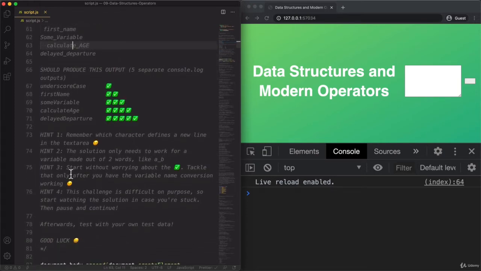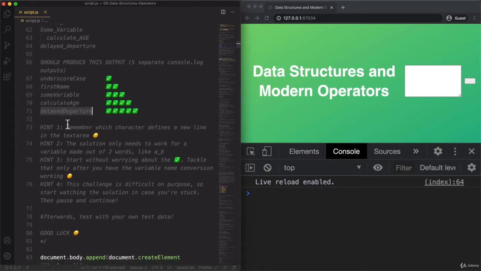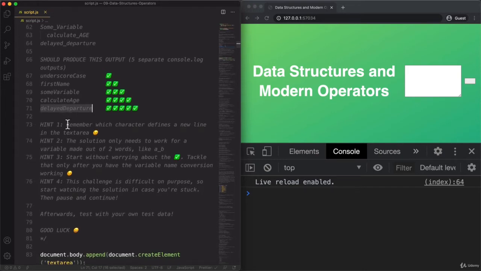Then number 3, start to solve this challenge without worrying at all about this here. Because this actually is a little bit difficult. And so start by only creating this variable name in the camel case notation. And finally, I also want to let you know that this challenge is quite difficult on purpose. So once again, I really want you to challenge yourself.